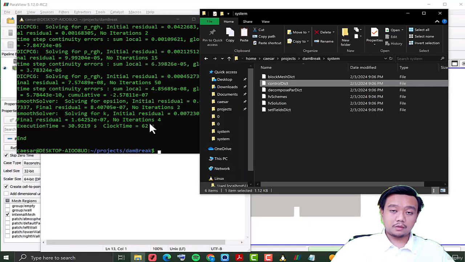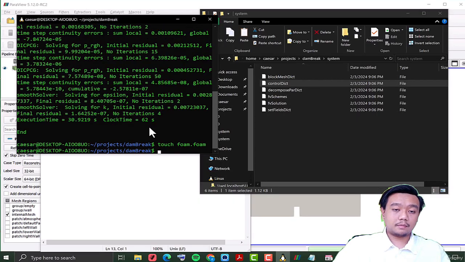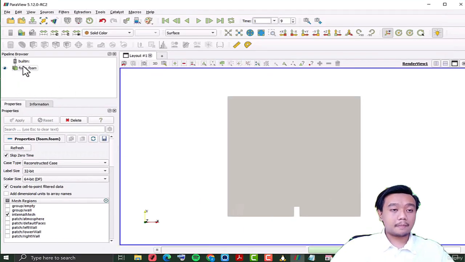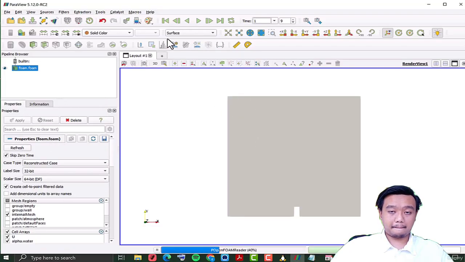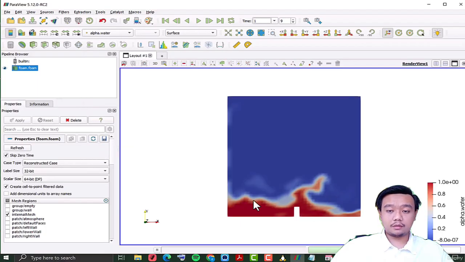And here we go, we've finished our simulation. Let's check again by using touch foam.foam and reload the files again. And here we go, we get our alpha water, which means the volume fraction of the water.